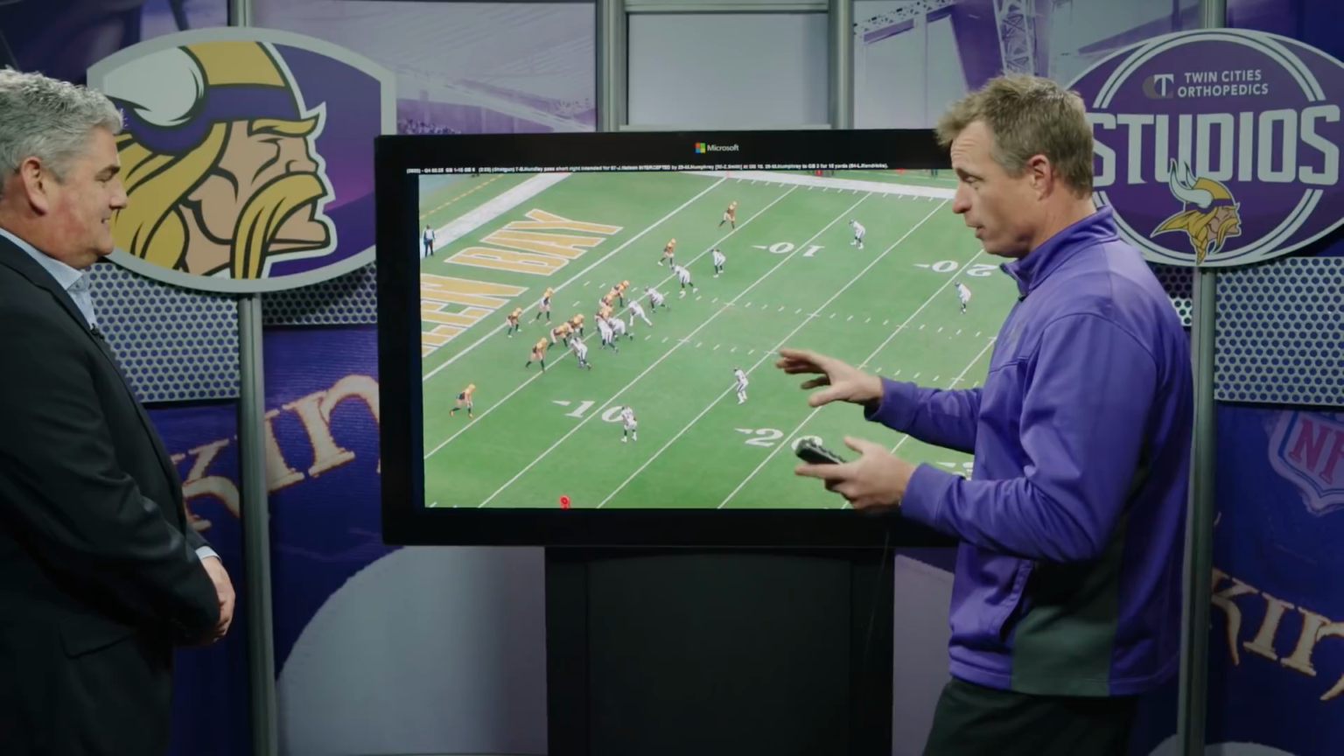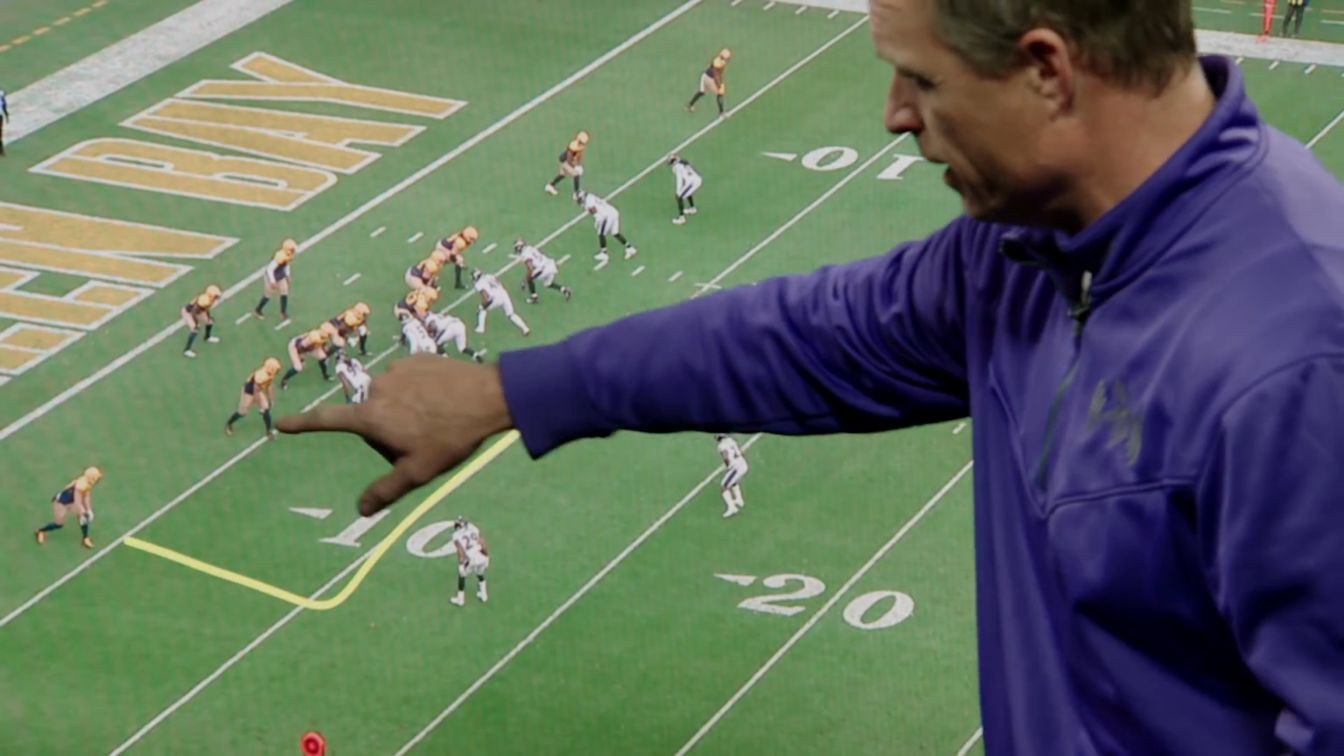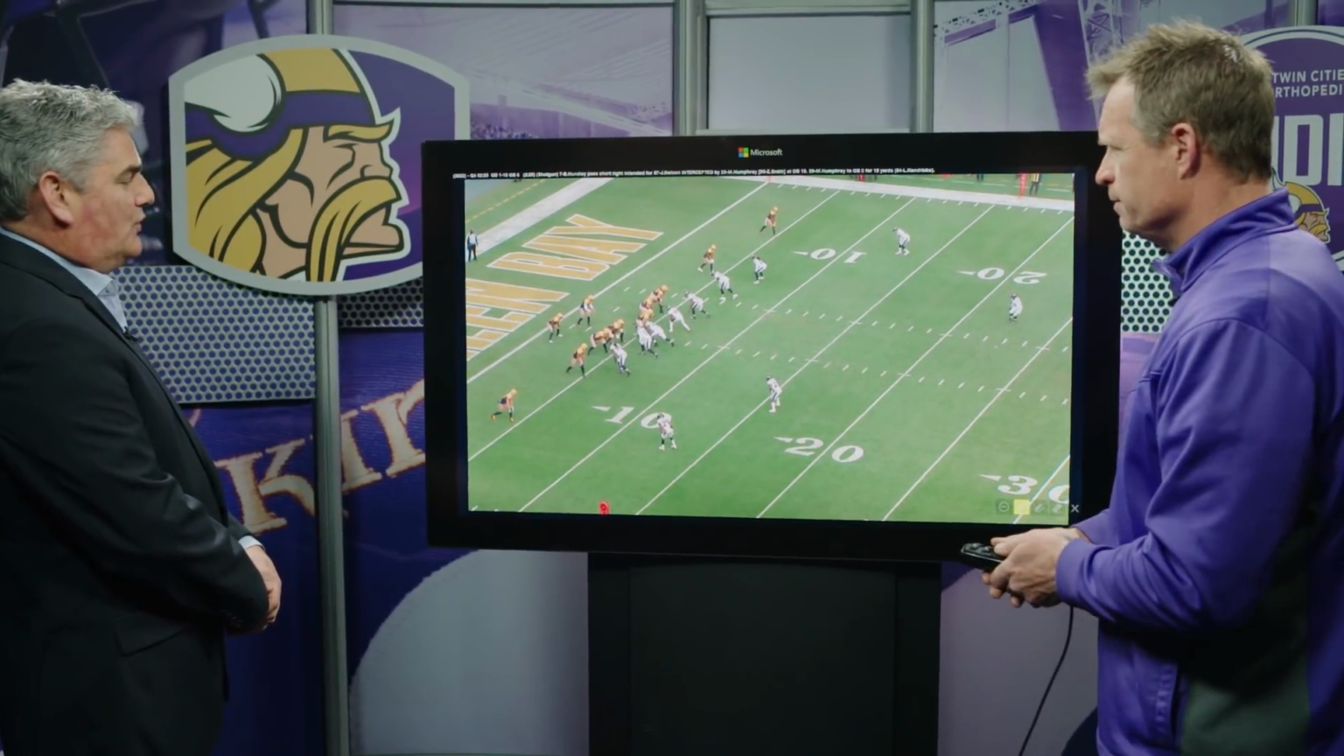simple, basic throws. And this is as simple as it gets. You've got Jordy Nelson on the outside running an in, and then you've got an out. It's a simple pass combination that you see.